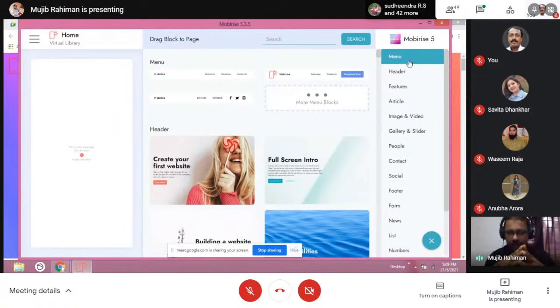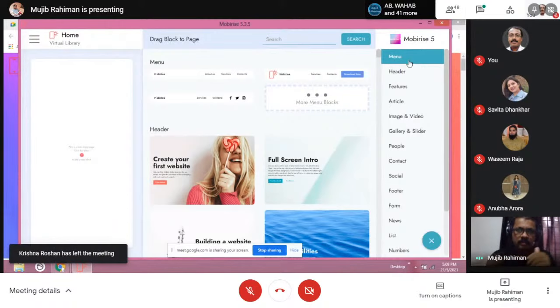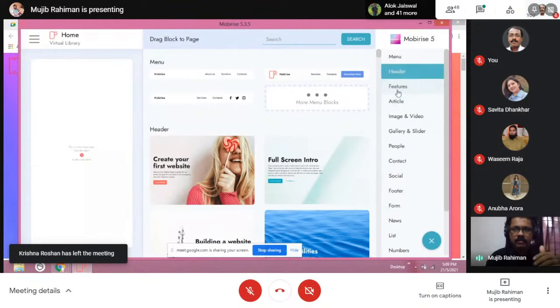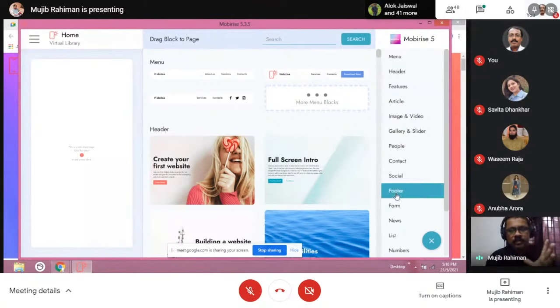So we all know that a website basically has a structure. A menu bar will be there. Without a menu bar also you can create a website. It's not mandatory, and you can make use of any of these components, but the basic structure of a website is a menu bar, a header, then the body content, and after that a footer. These are the basic structure of a website.